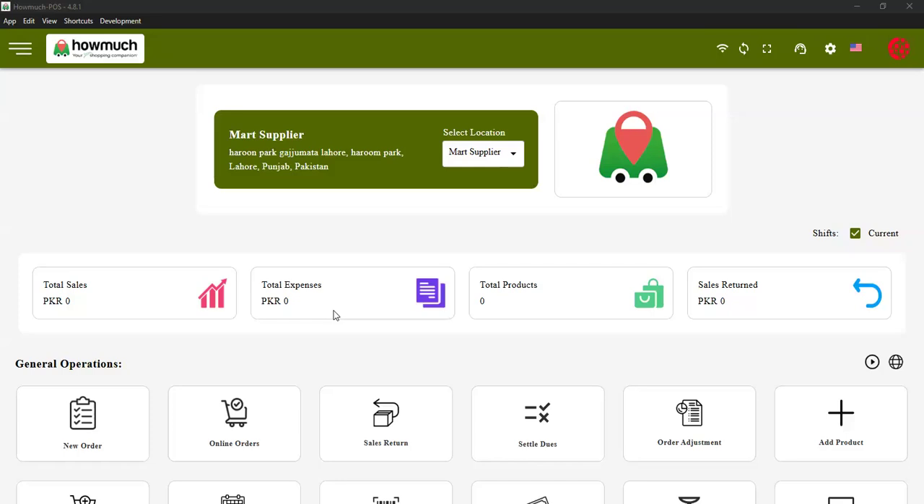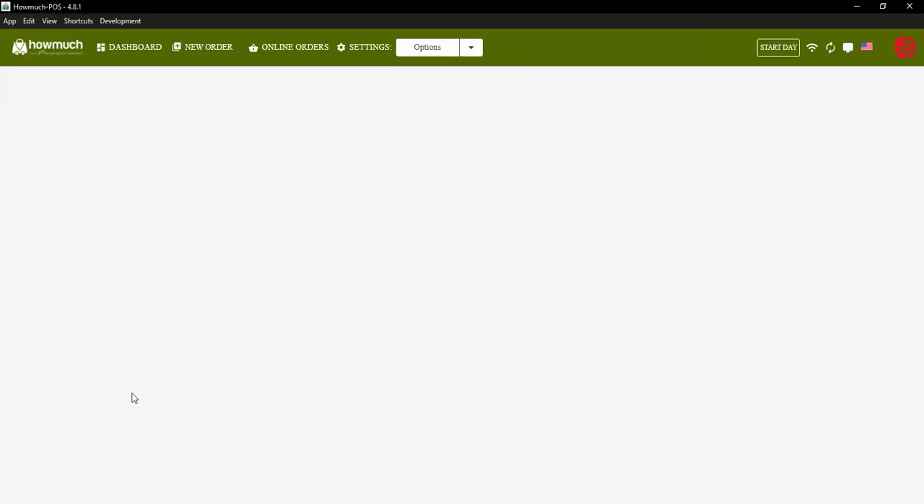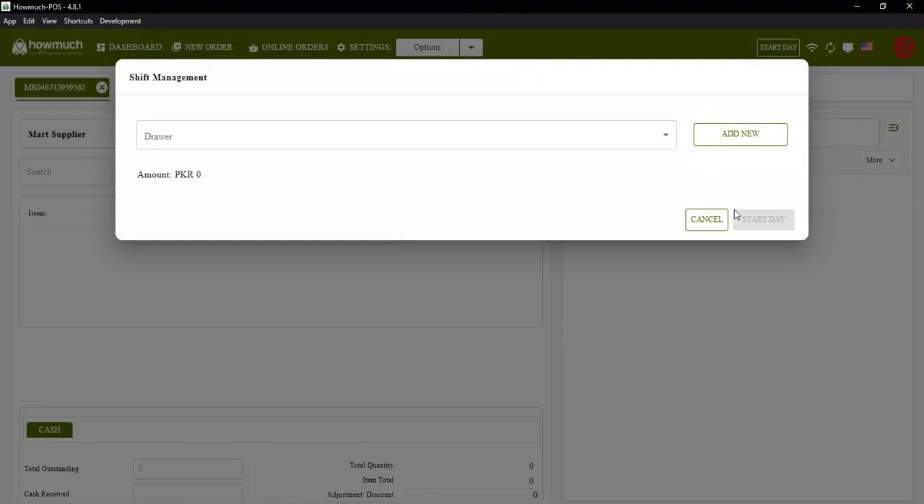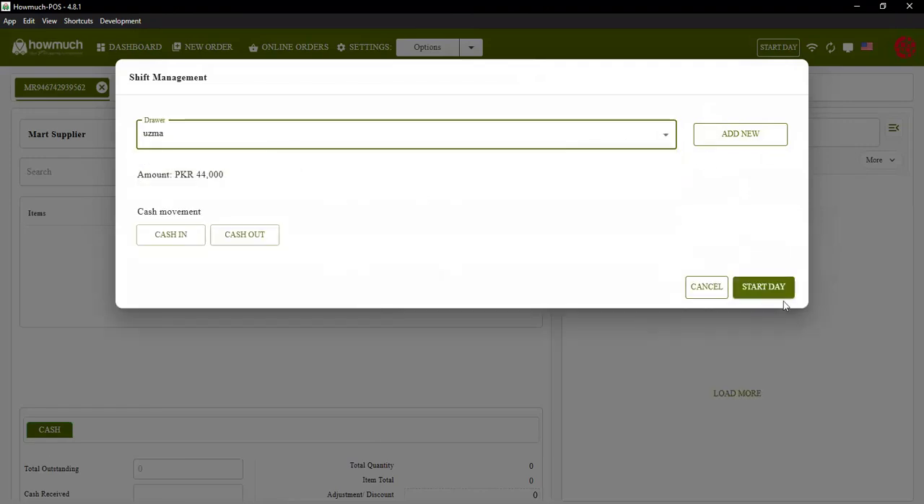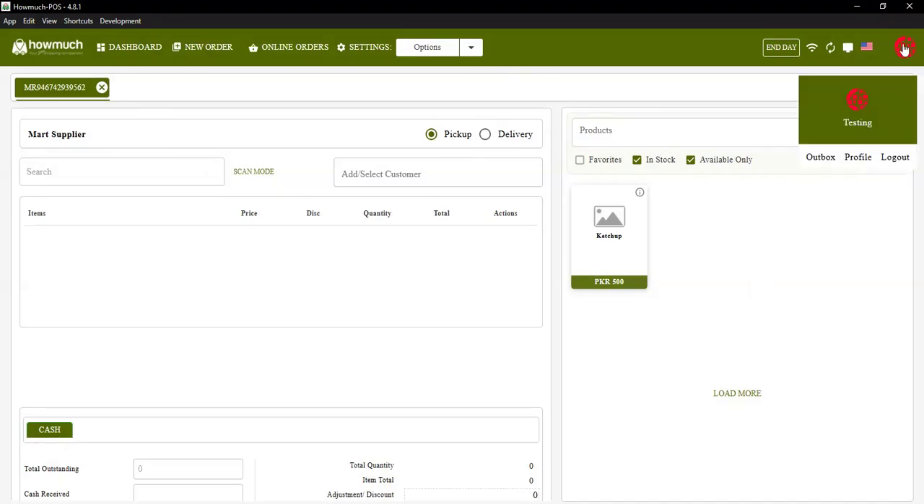Start your day efficiently with the Howmuch POS system. Easily initiate a new order from the dashboard, then seamlessly confirm your shift details. Select your drawer and enter the starting cash amount to ensure accurate financial tracking from the moment you begin sales, streamlining your daily operations. Once on the new order screen, you can truly customize your workspace to boost productivity.